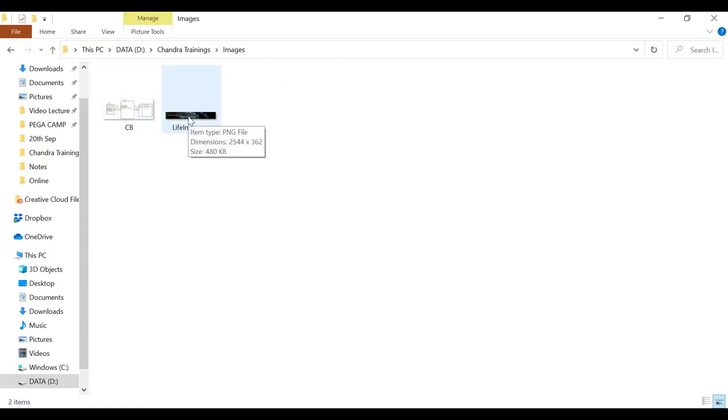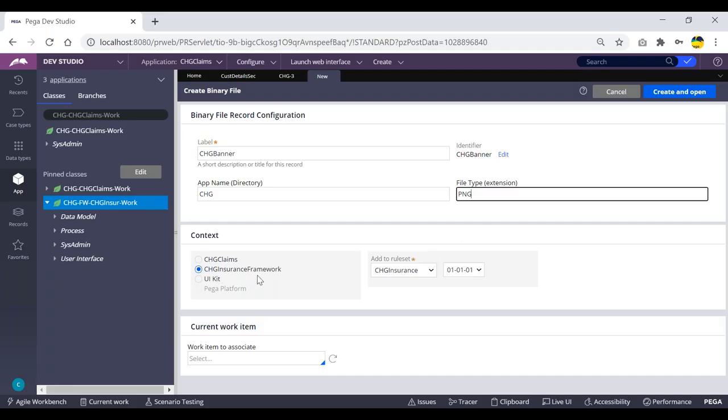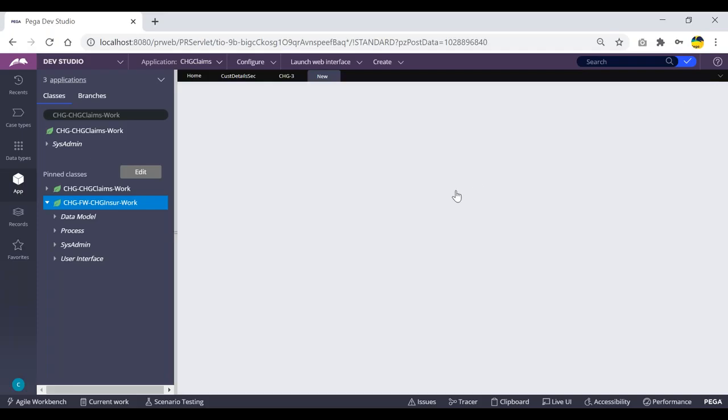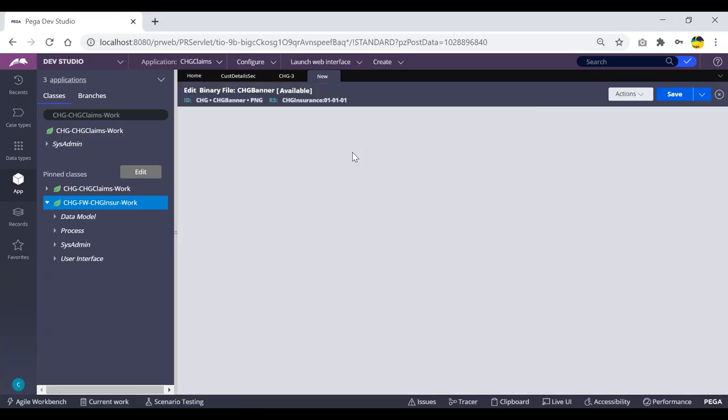So this is the image I have downloaded, and this is of PNG format. I want to upload this image, and this is of PNG. Let me do that here. I have changed the context and click on create and open. So here we are trying to create one binary rule, that is important.